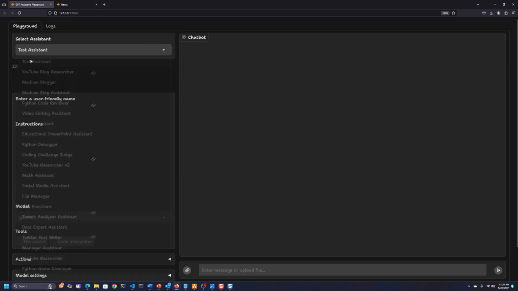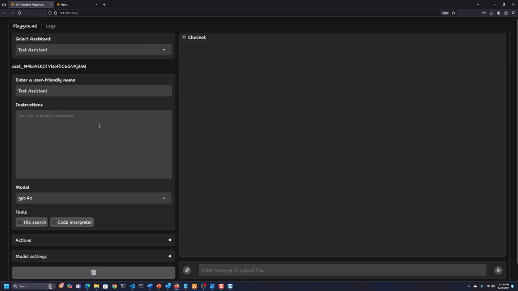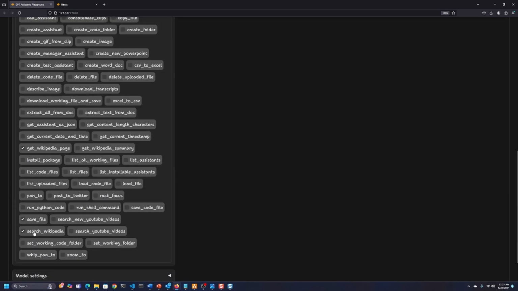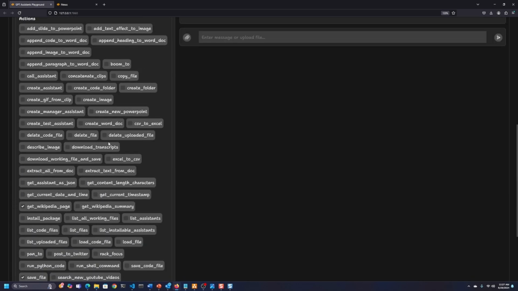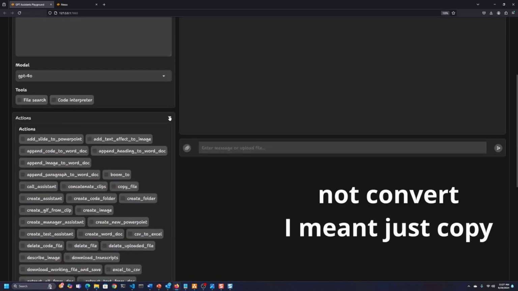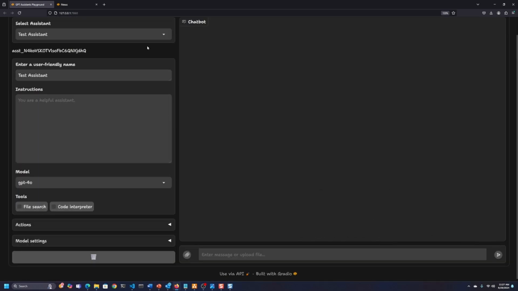Okay, so we're just going to choose the test assistant. Again, I'm going to leave the instructions blank. This is the OpenAI Assistants, but it's using the GPT-4o model. The same model settings, and again, the actions: save file, search Wikipedia, get Wikipedia page. You can see I have a lot more actions for the assistants, and it's just a matter of converting those actions over to Nexus.